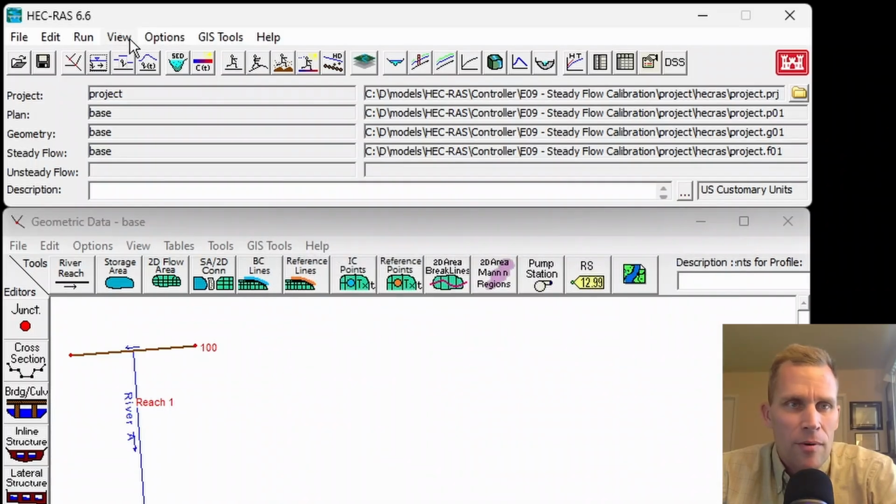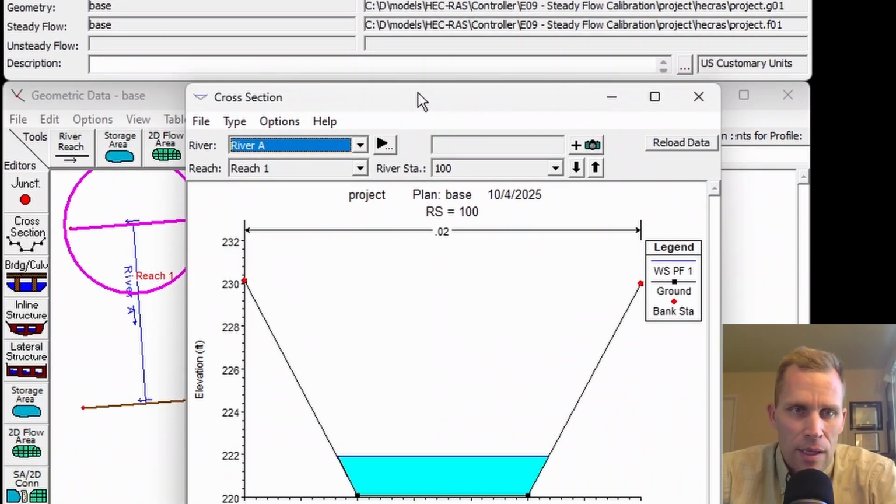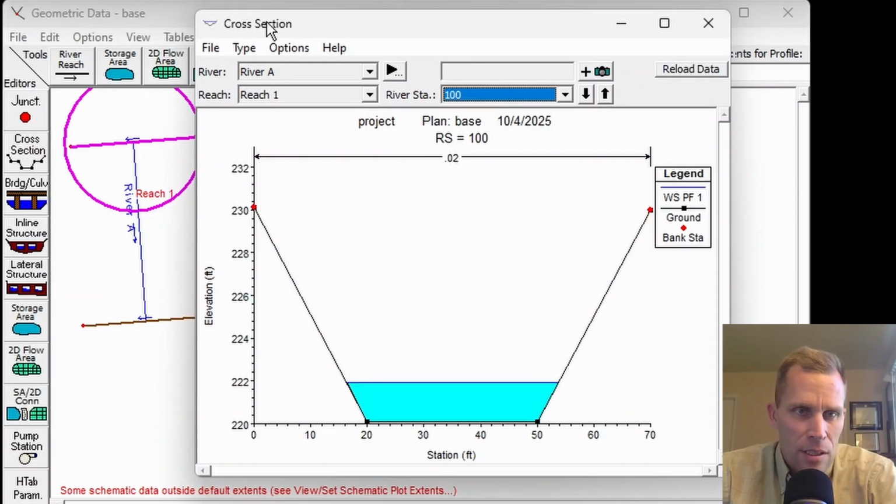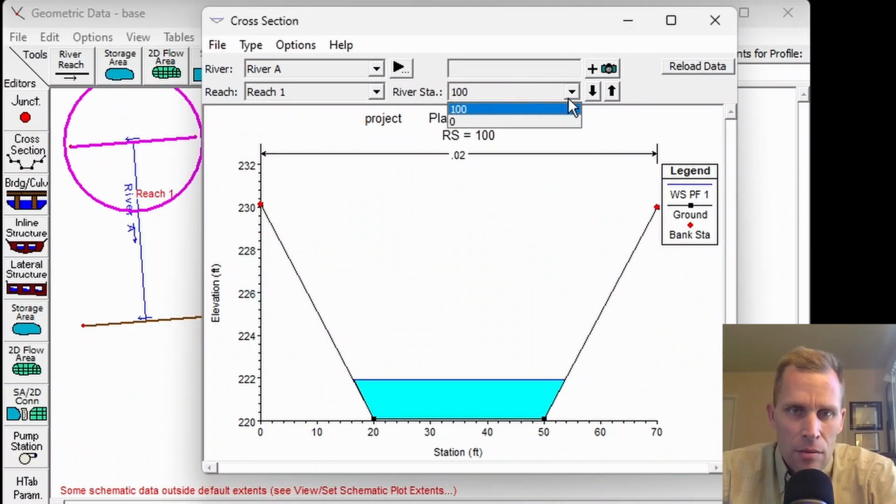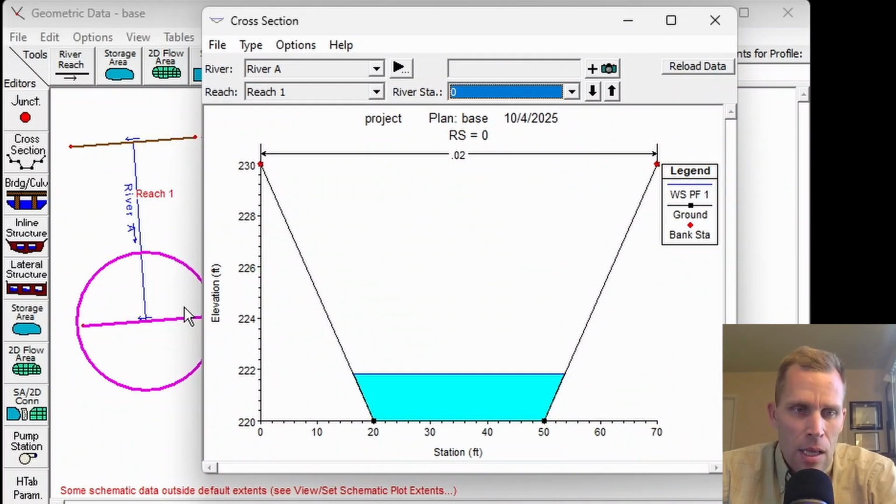All right, let's check out some of our results here. Now, let's take a look at the cross section first. I like to do that. This right here is the cross section at River Station 100. Let's check out River Station 0. I'm going to be using River Station 0, this cross section right here, for this particular exercise, but we could change the Manning's n value at any cross section and calibrate for that particular cross section.